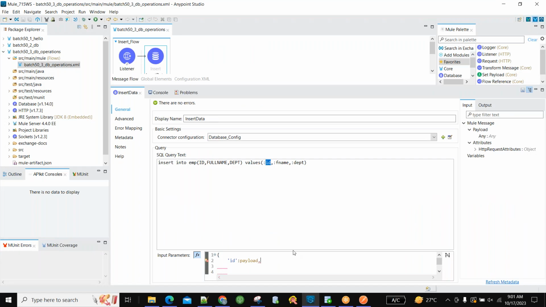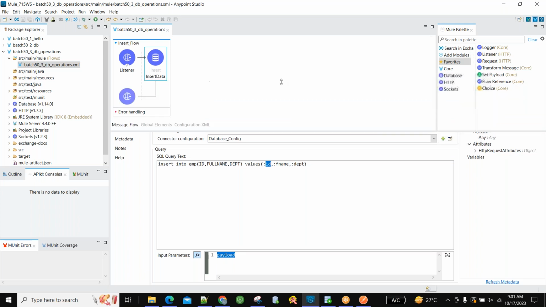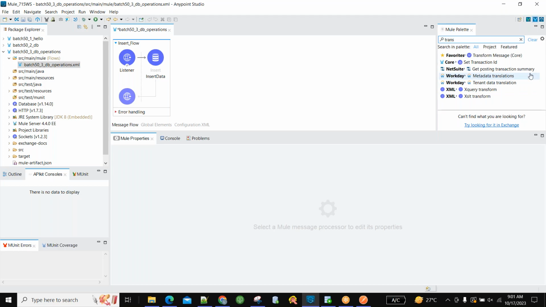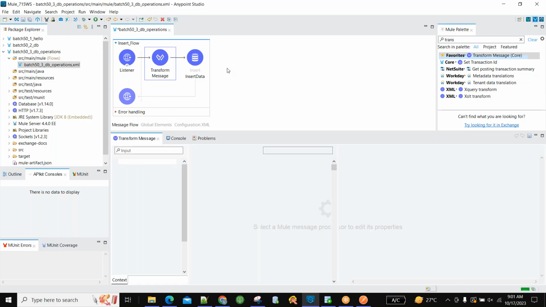Okay, I don't want to go with this. I'll explain it later, but this is a big process and you will get confused. What you can do is just try to write it as payload and enable FX, so that the orange color will come. Now we will keep a transform message and try to map it. Instead of writing everything hard coded over there, I'll use transform message for mapping the data.